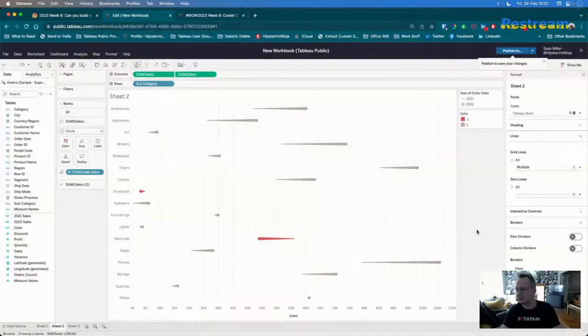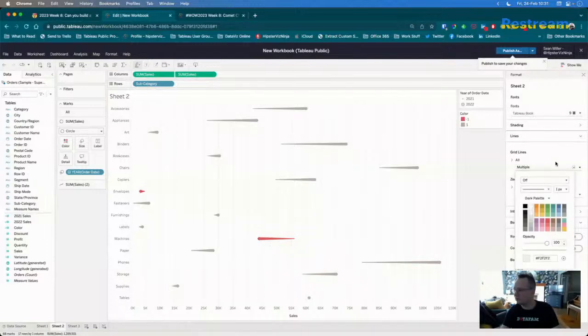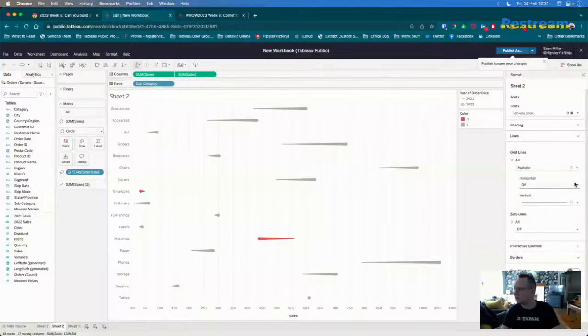So, all right. So what else do we need to do? We need to take out our zero lines, right? Okay. So this is interesting, right? We have radio buttons for dividers, but we don't have them for lines. We still have a drop down here, right? And that took that away. And then we'll get rid of all of our grid lines. Interesting.